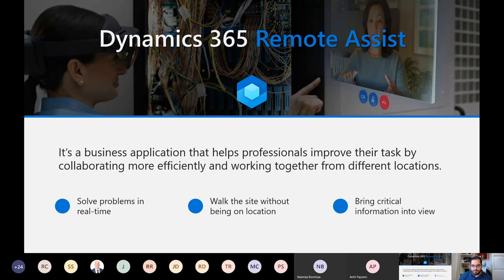The first one is it helps you to solve problems in real time. So you have here a tool, an application that will help you to bring information, critical documents, critical information to the technician on the field from the hands of the experts. And this is some of the use cases that are applied. But then you'll also be able to walk through a site without needing to be there actually.